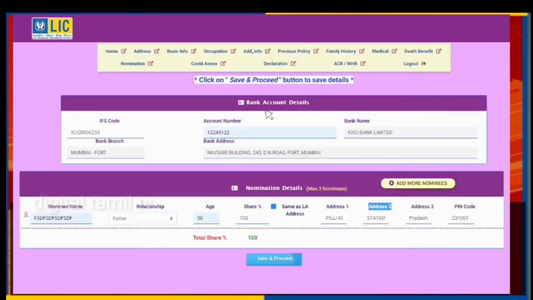Now, fill in the bank account details correctly. Once the IFSC is entered, bank details such as bank name, bank branch, and bank address are fetched automatically. Please key in the nominee details. Choose the percentage of share for each nominee and keep in mind that the nominee can be one or more persons and should be a major. After filling in the details, click on Save and Proceed.